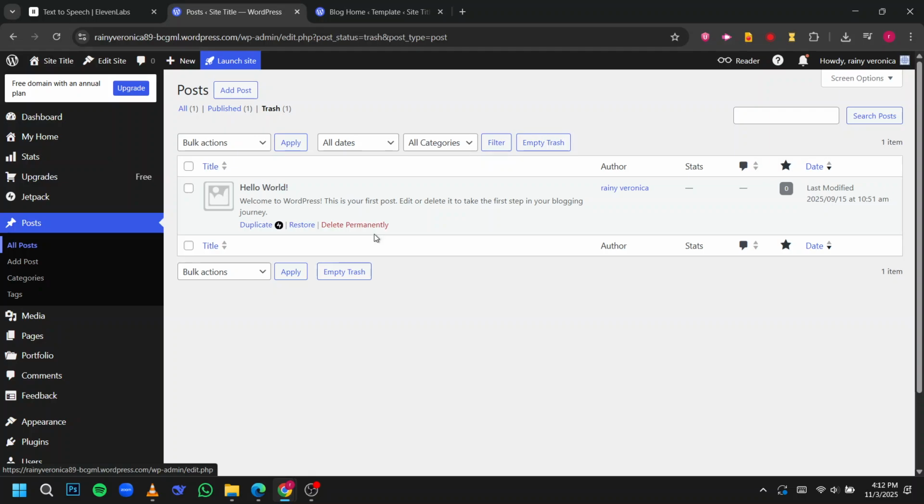Regularly managing your trash section ensures your dashboard stays tidy and that you retain only the posts that are truly important. That's it. You've learned how to manage the trash section in WordPress. With these steps, you can confidently restore, review, or permanently delete posts as needed, keeping your website clean, professional, and well-maintained. Happy deleting.